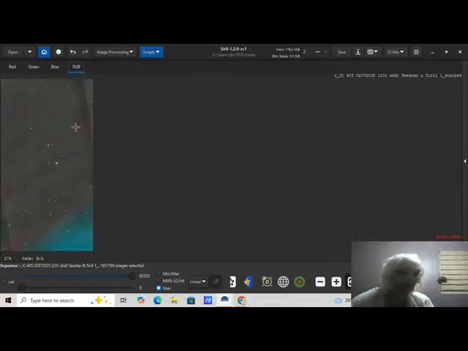Now there is some red, and in order to get the red, you would have to do a mosaic, and there's videos out there that show you how to create a mosaic on your Seestar S50. Okay, but I just did this straight without using the mosaic feature. And as you can see, this is pretty crummy, but this is an unusual nebula.